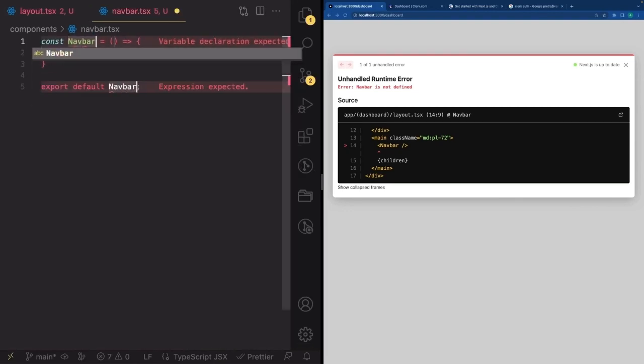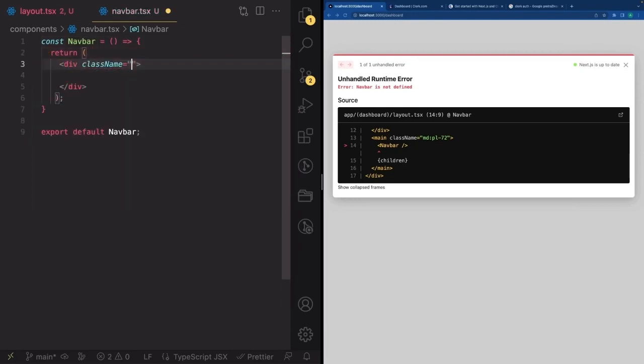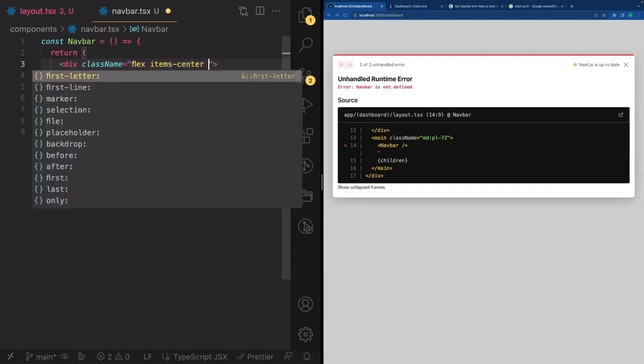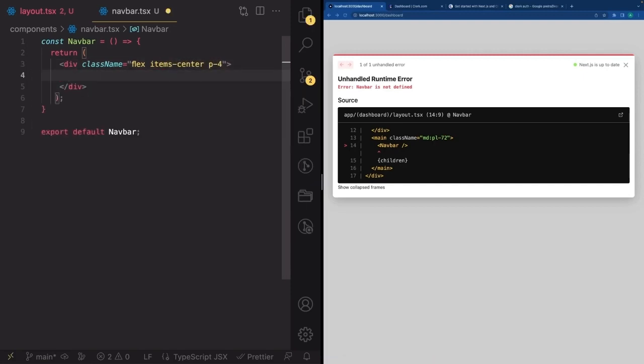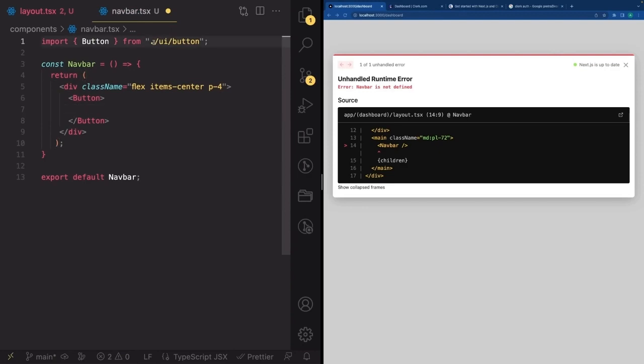Let's write Navbar like this. It's not going to have any props. Let's give this a class name of flex items-center and p-4. For now, all I'm going to use for the toggle button for the mobile sidebar is a Button. I'm going to import that from ./ui/button, but I'm going to replace this with /components because I want to use this alias rather than relative imports. I think they look nicer. Both work, so you can also use ./ui/button, but I just prefer it this way. I want to be consistent.